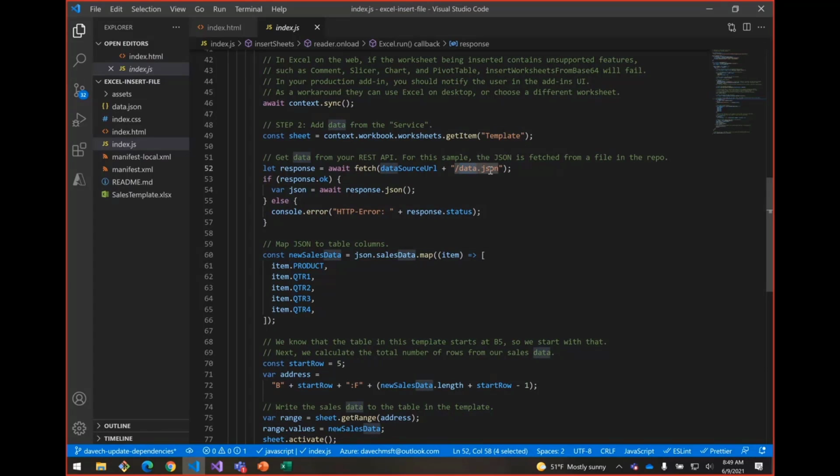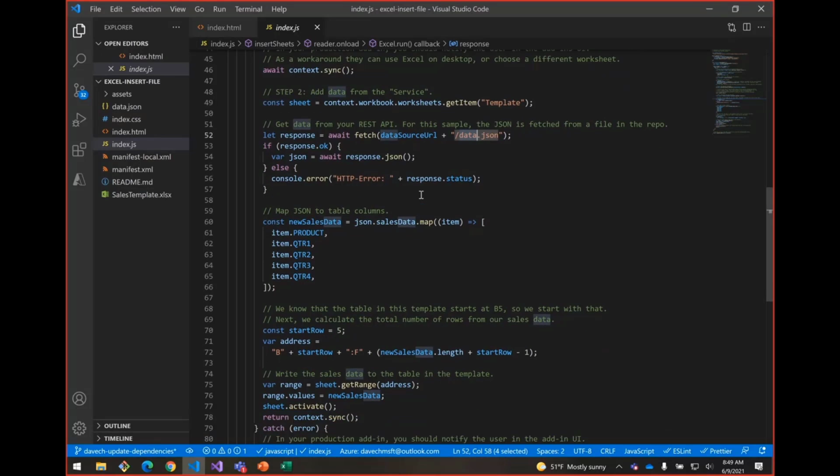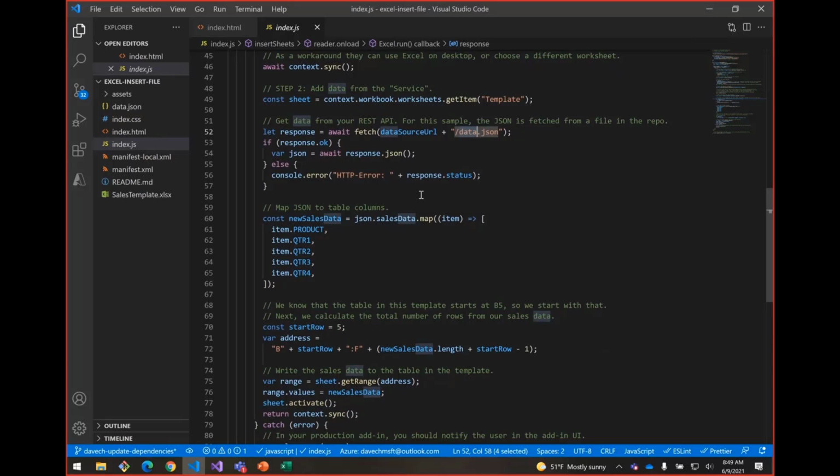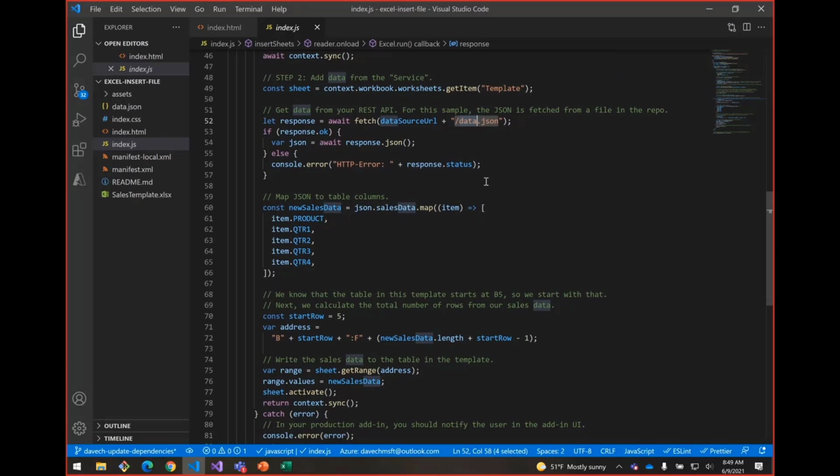This is just a JSON file that's out on GitHub. So we fetch it from there. You could get the JSON from a service or something, however you want to set that up. It doesn't really matter.